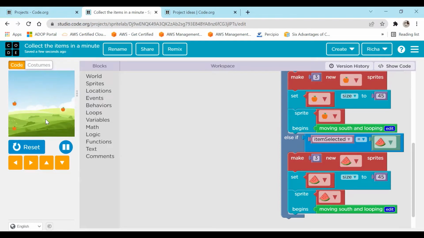So what do I want? I want this apple, when it is falling from the sky, every time it should actually fall from a different place. So understand very clearly what we will do for this. We already have this behavior moving south and looping.